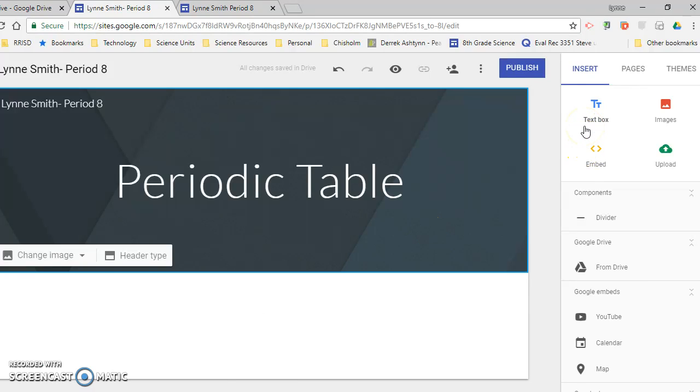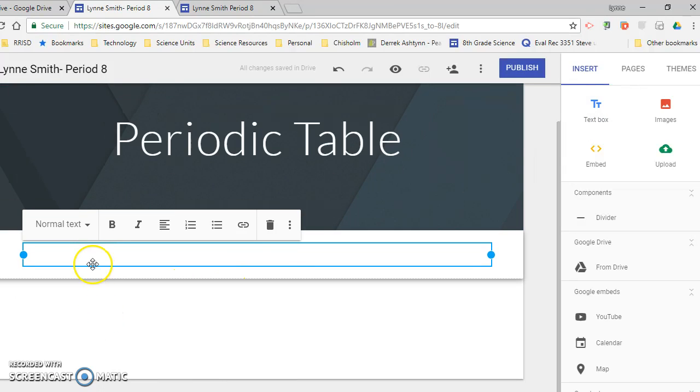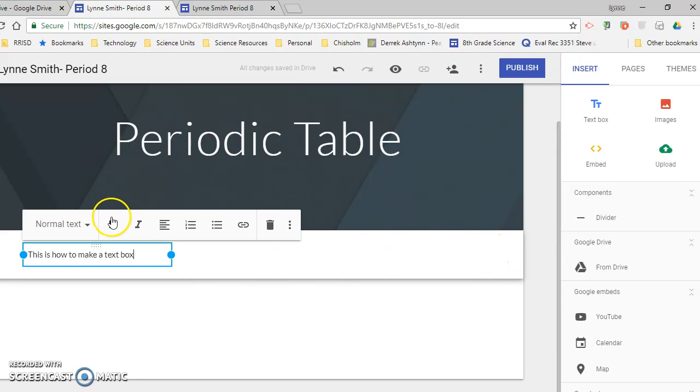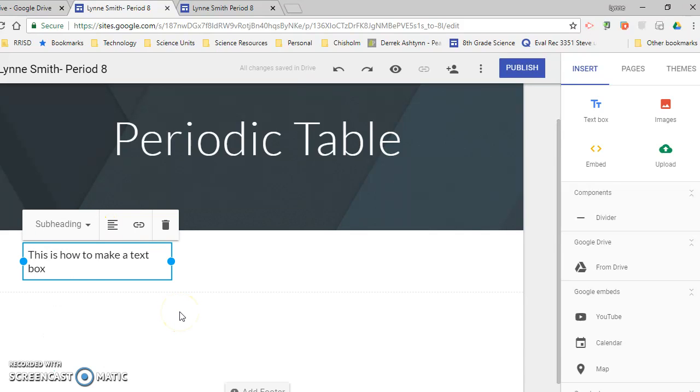You should have already researched and kind of have an idea of what you want to put on this page. So you can use all of these. You can use your text box. You can copy and paste information into a text box, or you can just type things in. You can adjust it. You can change the size, the text by using the tools provided.